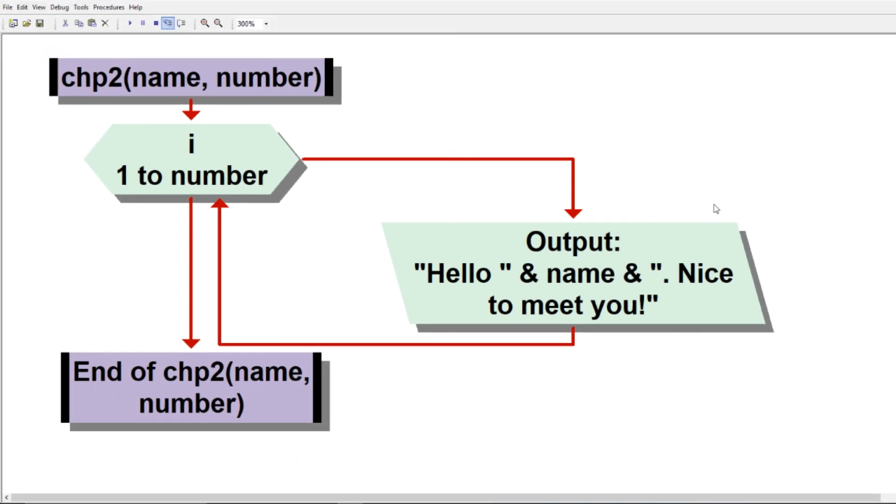And now I have a procedure that lets the user define what name should be output and the number of times that name should be output. So I can have 2 parameters. The user will pass in a name, that gets printed here in the output. The user will pass in a number, an integer, and that will be used in this for loop to determine how many times the name should be printed.